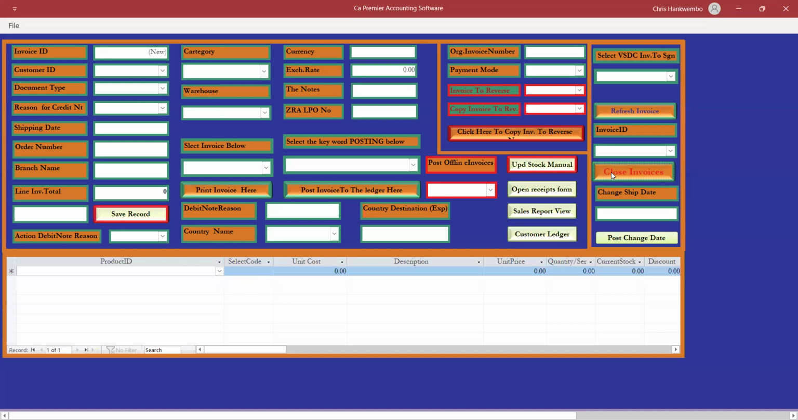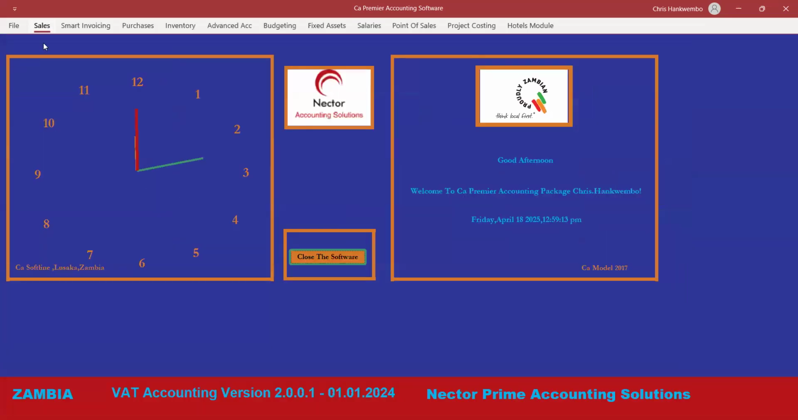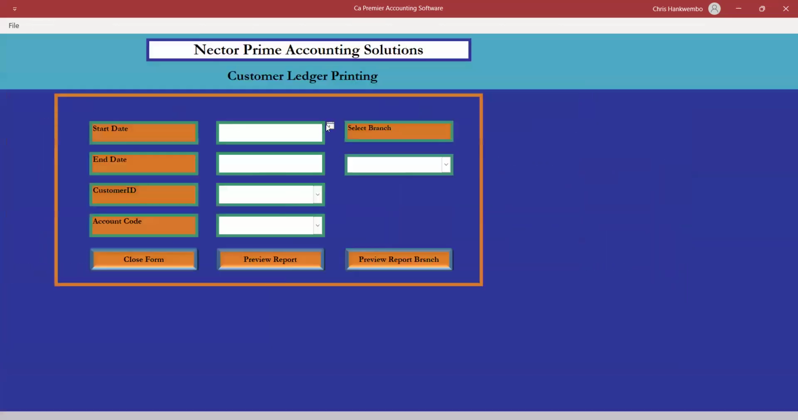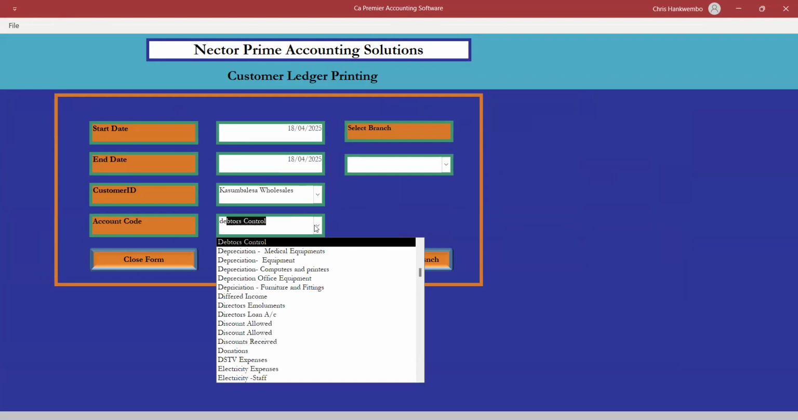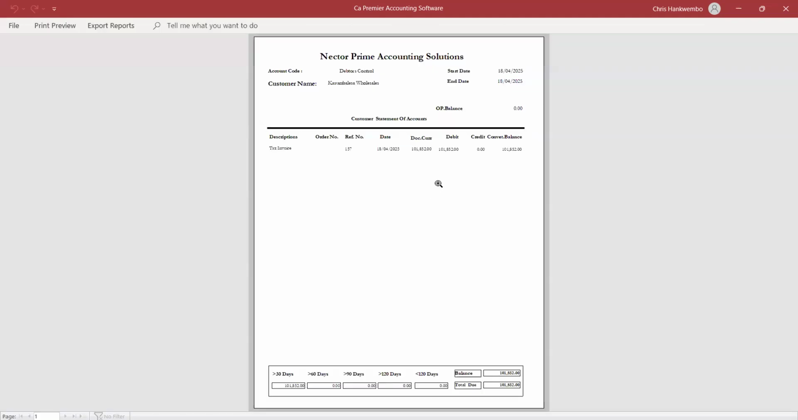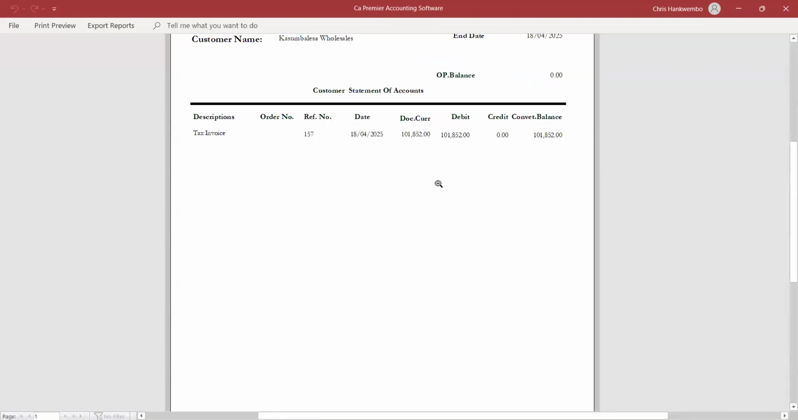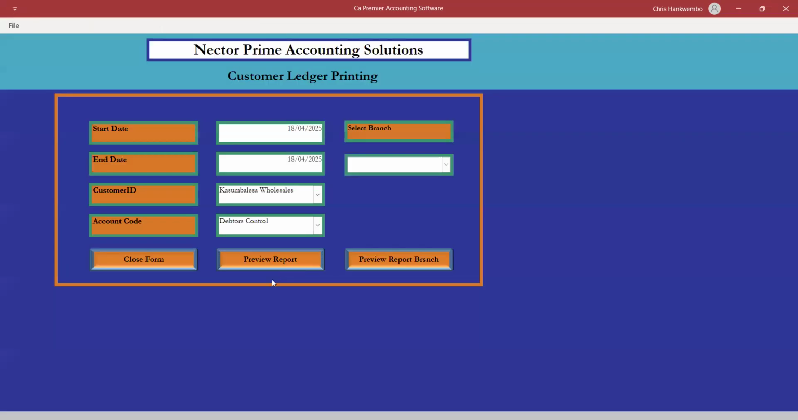Now, here, let's see what has happened to the ledger. Kasumbalesa. How much is seated there? Debtors control account. Yes. So this is what they have. 101, write it for me. 101,852. Okay, we close that one.